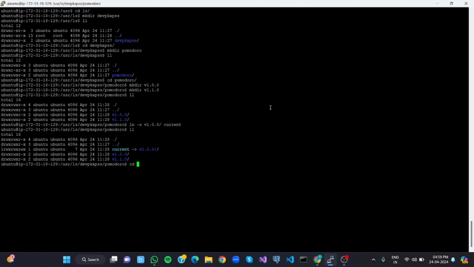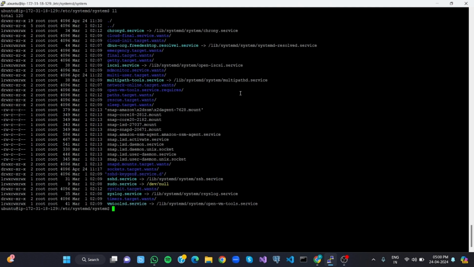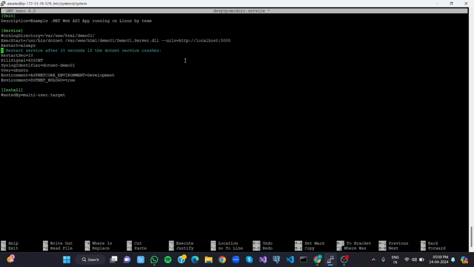Okay, now we can go and navigate to etc/systemd/system. So here there are some of the files. We have to create a new service file. Sudo nano dev pk pomodoro dot service. So this is the service file, and here we have to configure the service file. So this is what we have to configure.